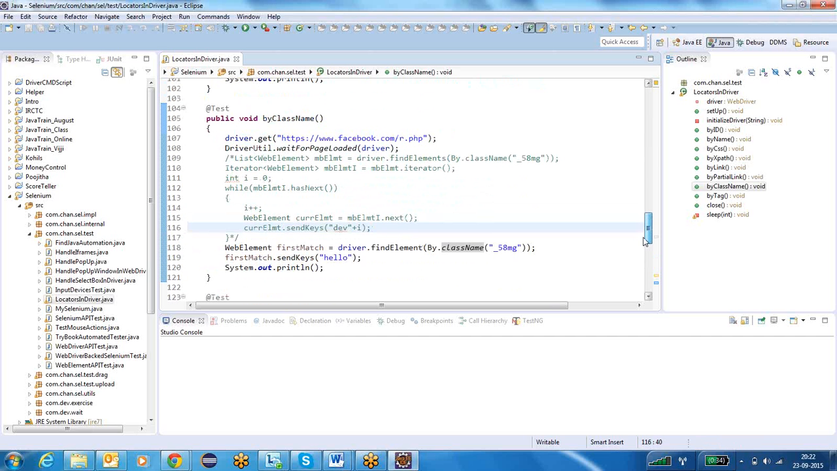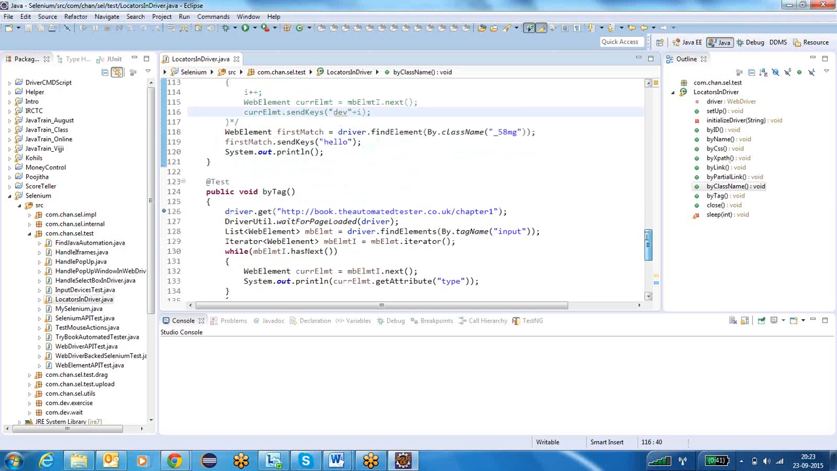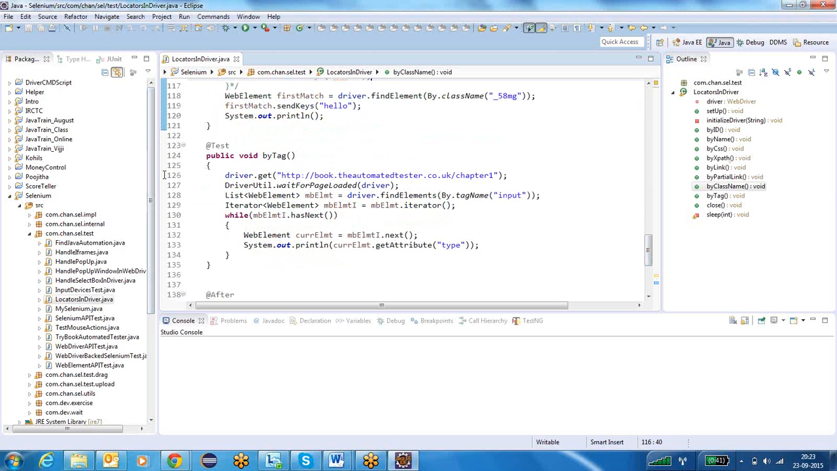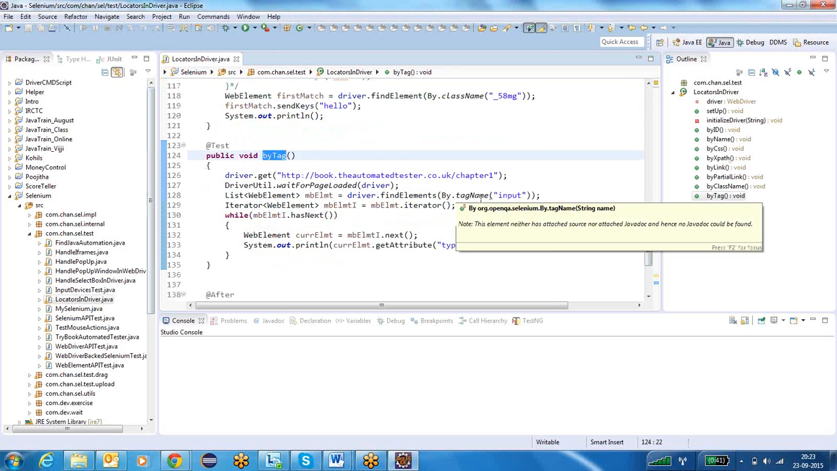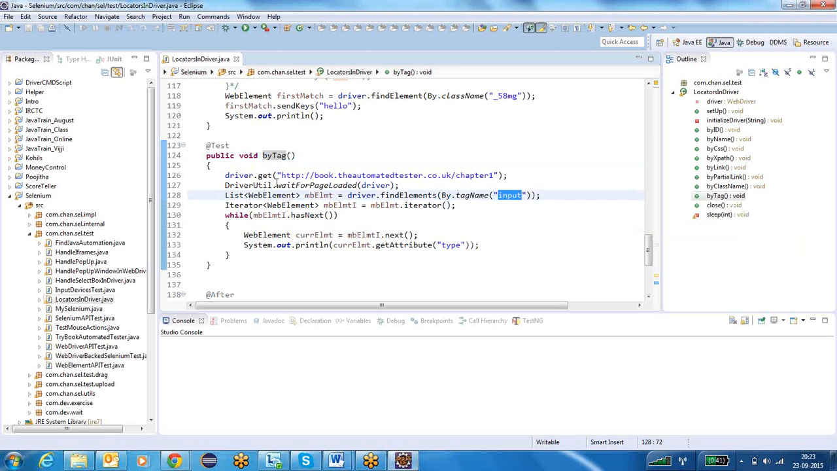Is it clear for everyone, or do you have any doubts in this? Okay, good. Now by tag. So like by class name, by tag is also used to identify so many elements with one identification logic.